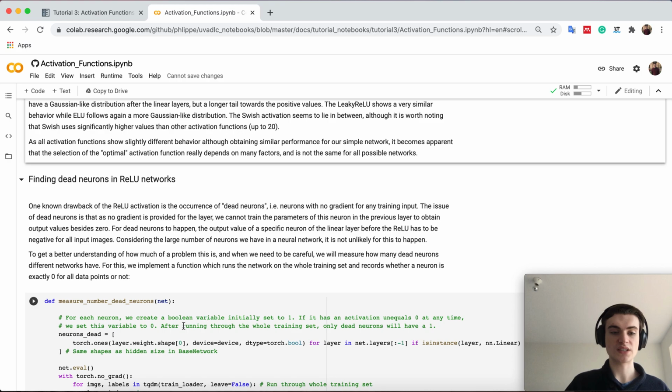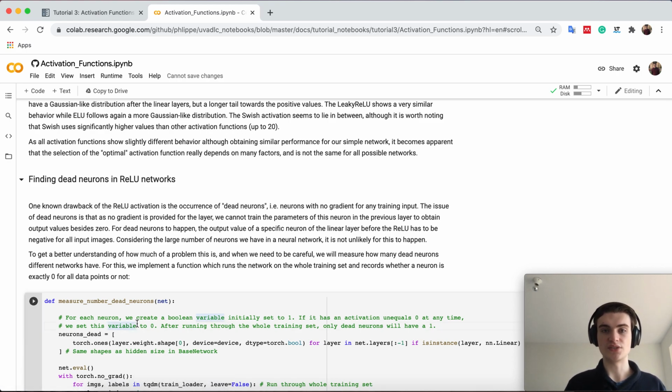So now we can look at dead neurons in your ReLU networks. As you know, ReLU suffers from this problem of having neurons which just don't get any gradient signal. It's basically that the input to the ReLU is 0 or negative for every possible input in the data set, and therefore we don't get any gradients back for these parameters and can't update them. Therefore this neuron is also useless for the network because it's always 0, right?